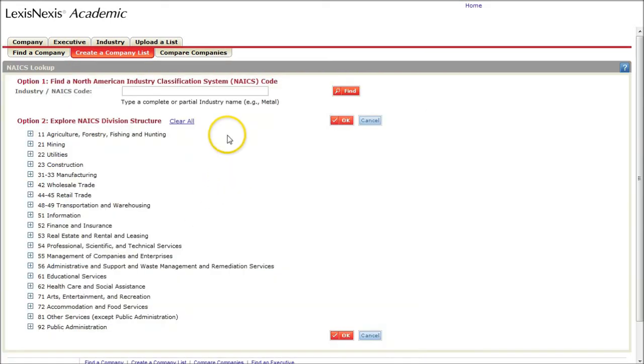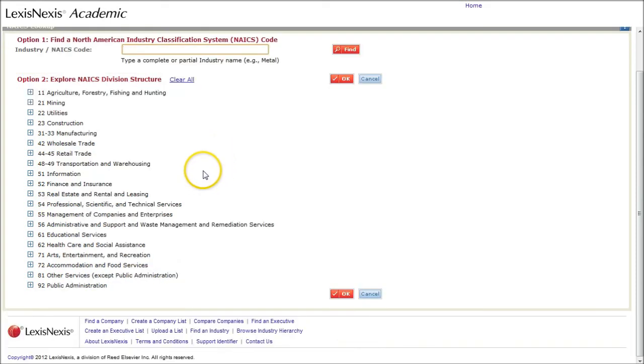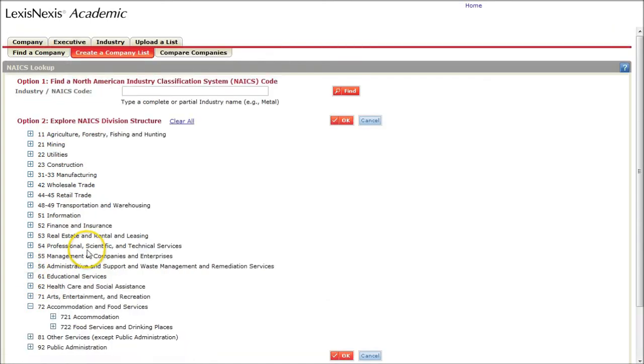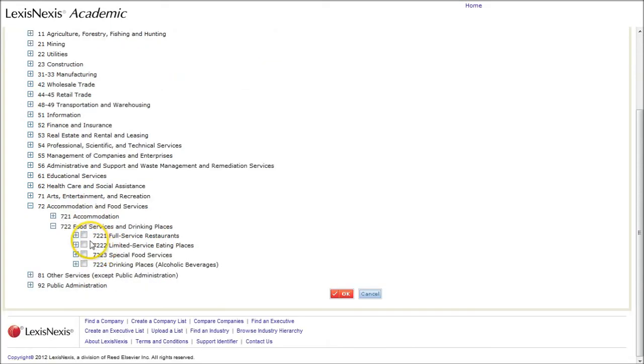And what this allows us to do is search by type of industry, or we can browse by the NAICS number. And I happen to know that restaurants are in the accommodation and food services section, so I'll click on the plus sign there, and here we have food services, and here we have full service restaurants. I'm just going to do full service restaurants and get all those lists there.